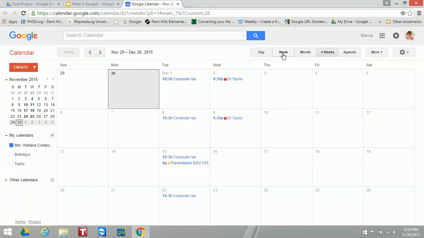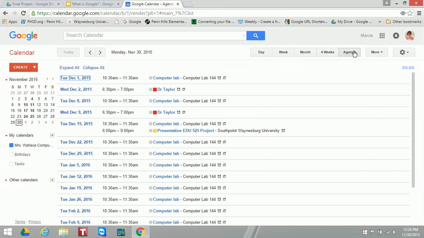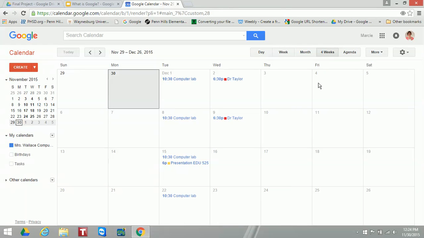You can change the view so that you see a day calendar, a week, a month. I kind of like the 4 weeks, so I see 4 weeks ahead. The agenda form. You can view your calendar any way you'd like. These calendars can all be synced with many of my devices, and you can access them anywhere, anytime, and it's free.